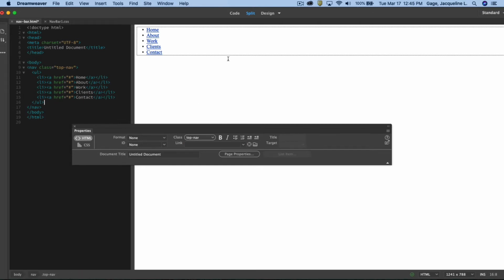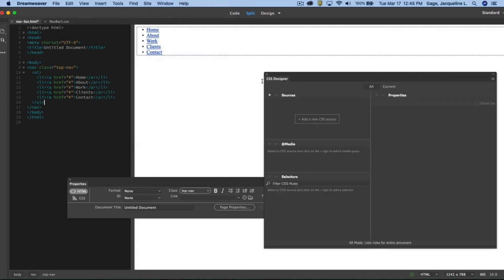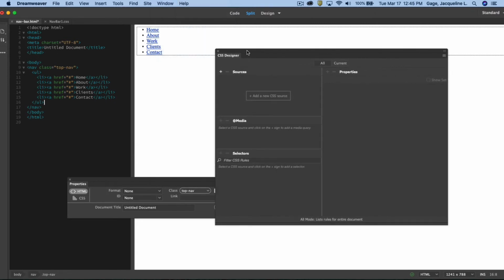Now I want to style my navigation. So I'm going to open up my CSS Designer. Okay. And as I've mentioned before, there are many ways of creating a nav bar. Mine is just one way. If you do some research on the internet, you're going to find that there are tons of different ways of doing this. There's not necessarily a right way. There's just many ways, just like I said before, it's like many recipes to create a cake. Okay. Anyway, we're going to go ahead and style this.